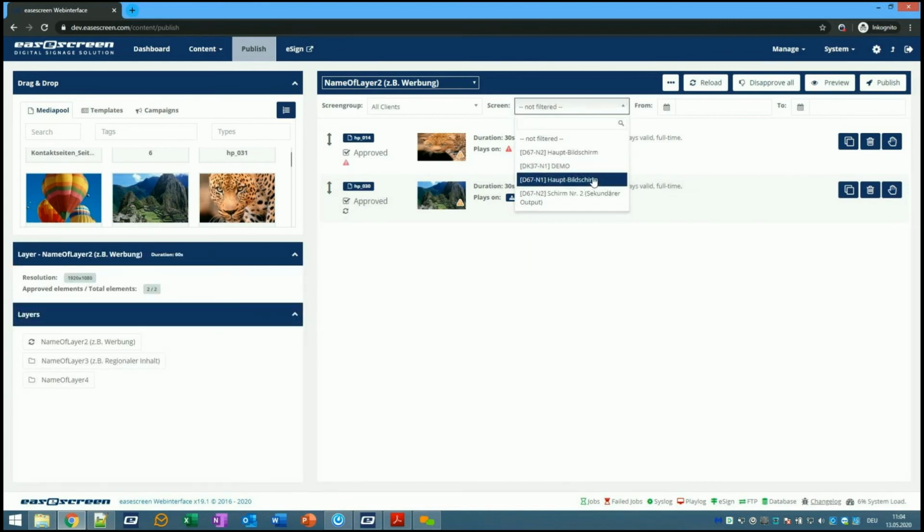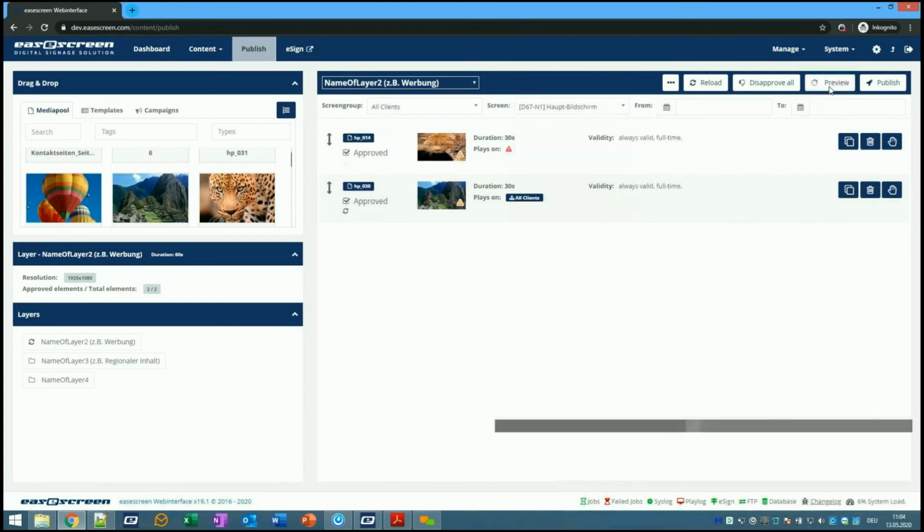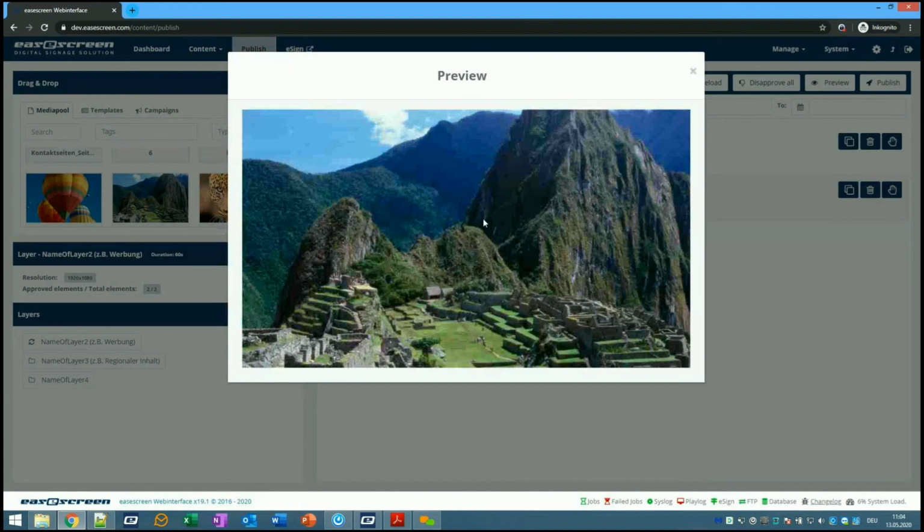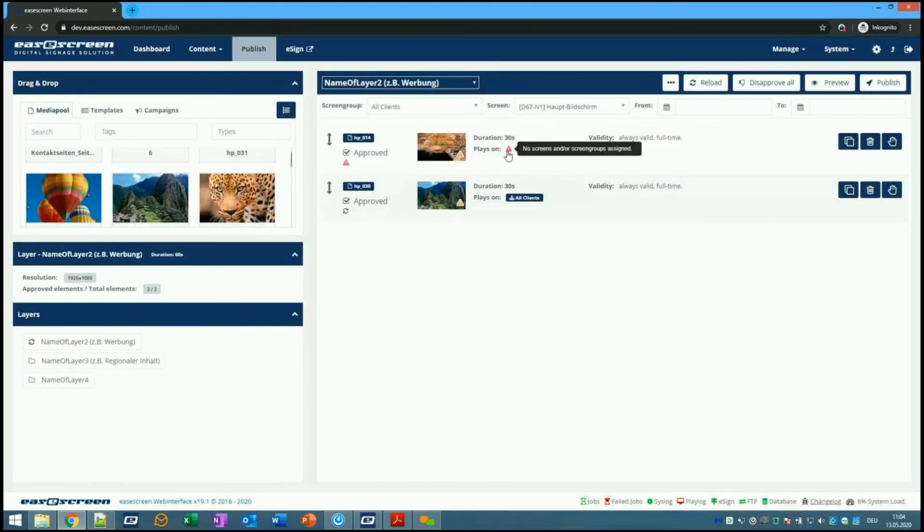I need to filter it for one of my clients. Okay, I filtered for this one, preview. So I get a preview what will be running on this POV client. So you can also evaluate those rules you define here. Okay, in this case, I have approved this. I get also the info, hey, this is not yet published.